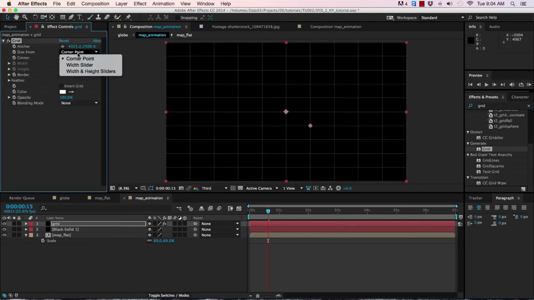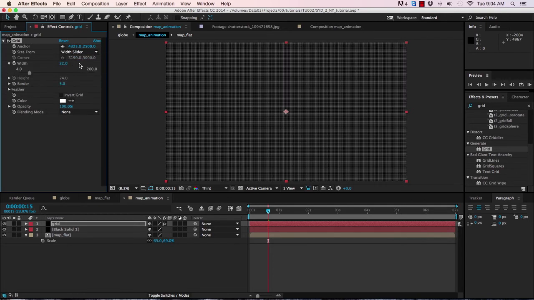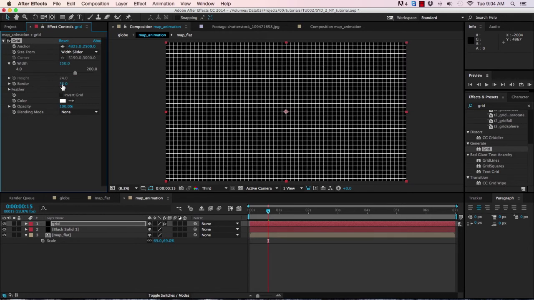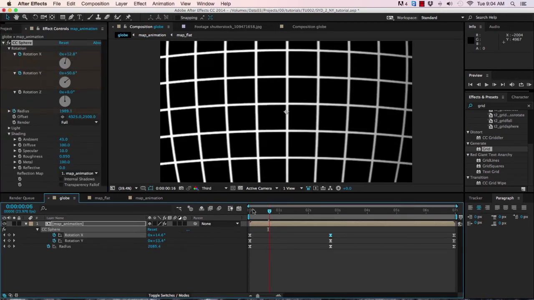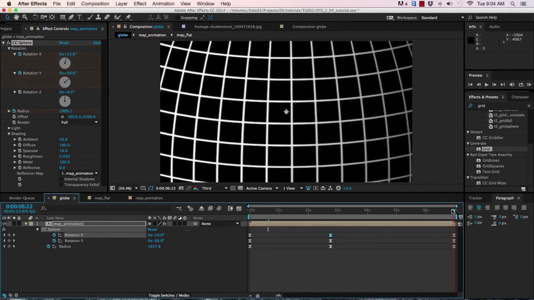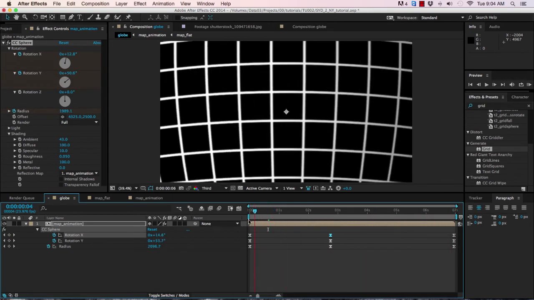I want to change Size From to Width Slider, and I'll change the width to 150, and I'll change the border to 15. Now if we go back into our globe comp, you can see that we've actually got a 3D grid that's going to help the camera tracker identify the 3D coordinates of this globe.